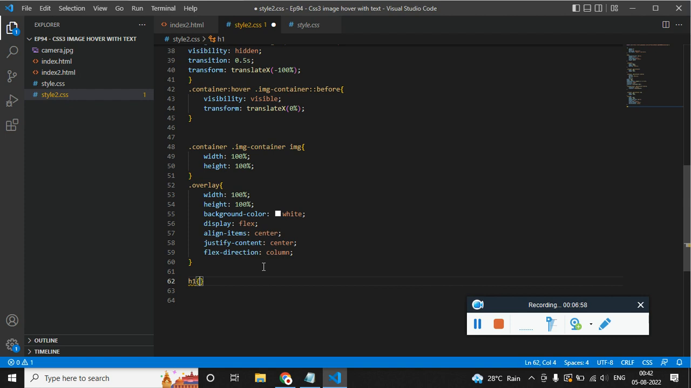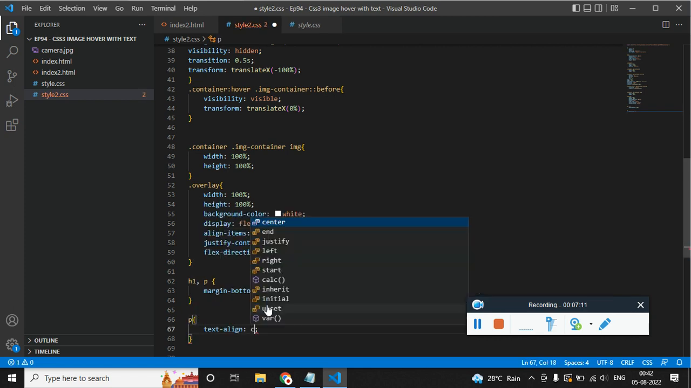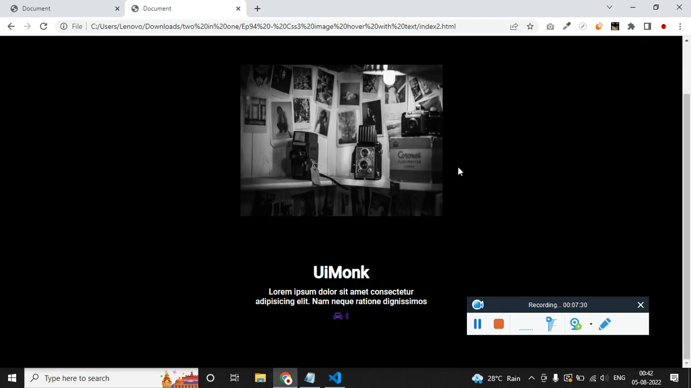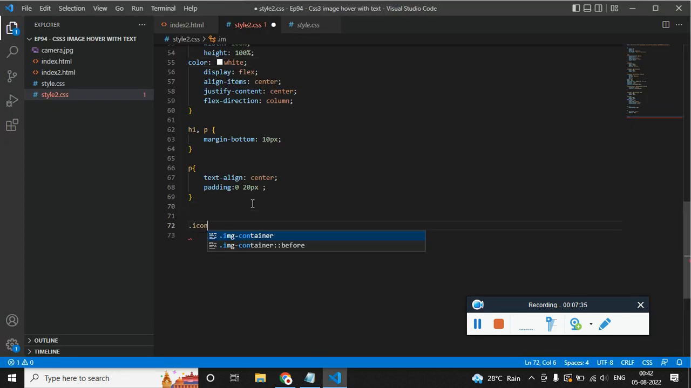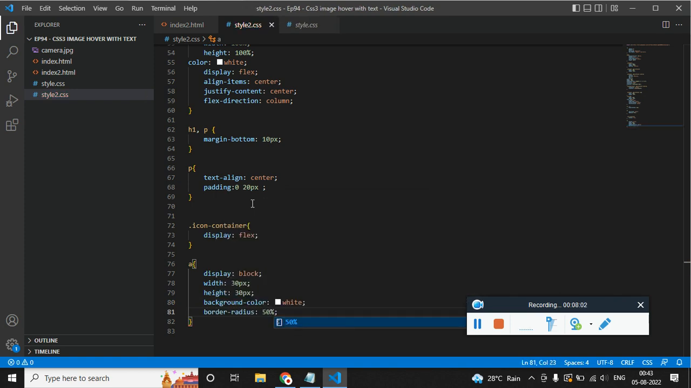Now call the H1 and give the margin bottom 20 pixel. And for paragraph as well. And for paragraph, we need to add a text align center and padding, top bottom 0, left right 20 pixel. Cool. Now let me remove the background color and just add the color white to it. Now if you want, you can call the icon container and give display flex. And inside the icon container, we have anchor tag, display block, width of 30 pixel, height of 30 pixel, background white, and border radius 50%. It would be a circle.